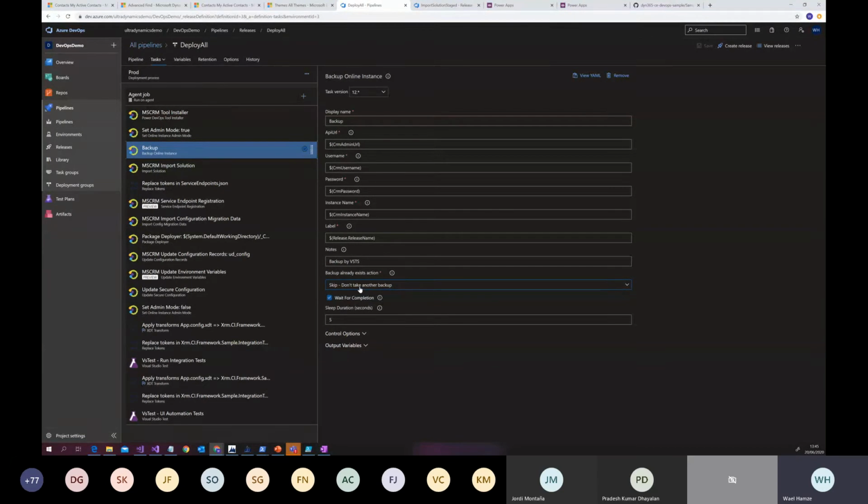Now, why would the backup already exist? Well, if you run this pipeline and you reach step 5 and it fails, and then you want to retry it, you probably don't want to take a backup again, yeah? So you have the option to skip, error, or take another backup. I think that's quite useful because, in a lot of cases, with connectivity issues and other things, the pipeline can fail. So you have the chance to skip or take another backup if you want.